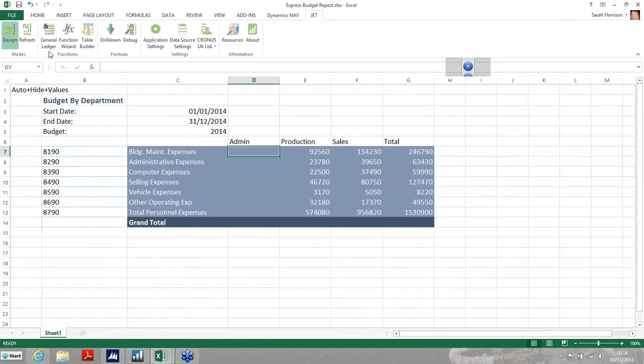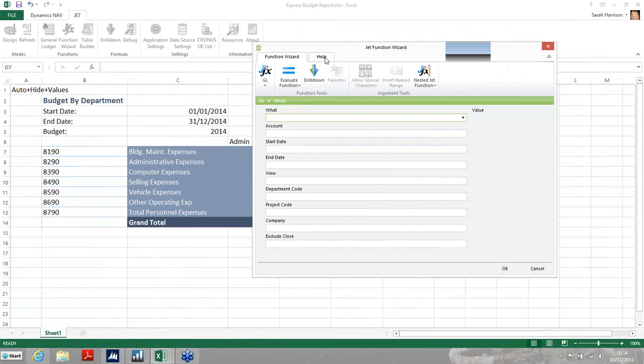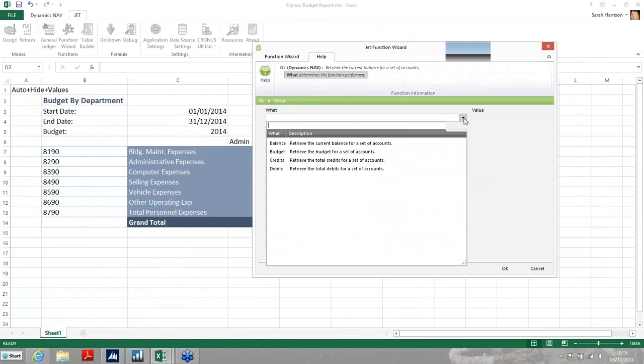And you have the function here to pull out general ledger information. So it's general ledger budget that I'm interested in. So I'll select the field I'd like to put this into, and I'll choose general ledger. I've also got the help feature available within this function. So whichever field I'm on, it will give you a description of what you're pulling out and what you want to perform. So if I select what, I can see that I'm able to pull out balance information, any debits or credits, or in the case of this report, I'm interested in looking at the GL budget.